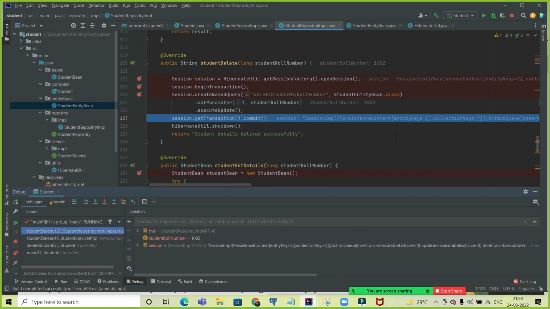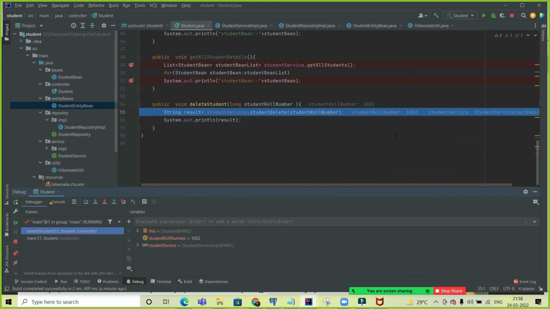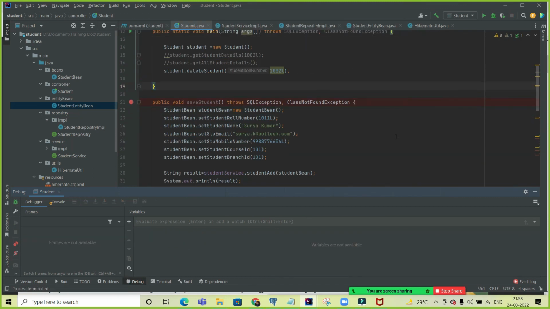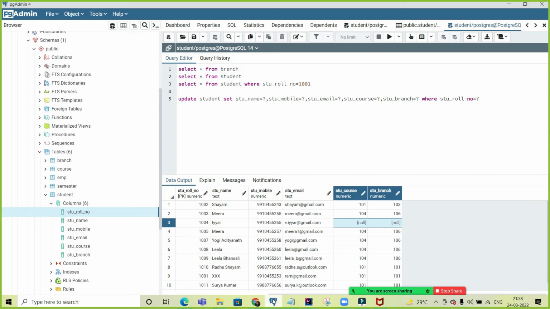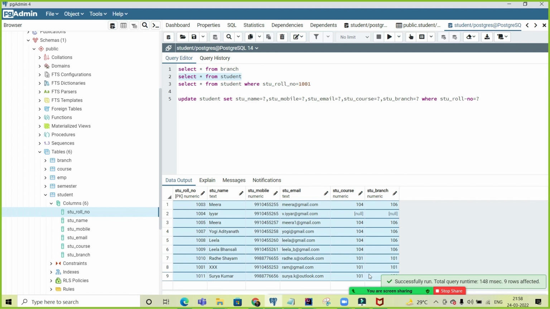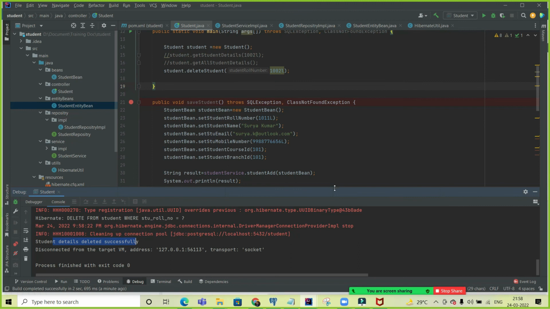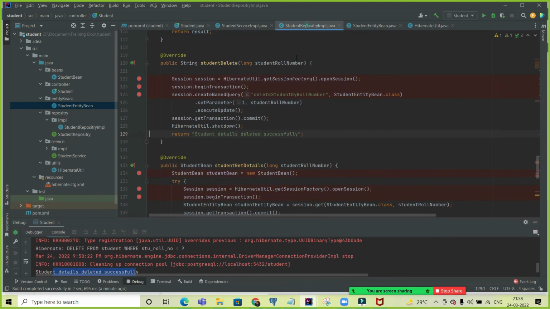Now I think we are getting this. Transaction shut down. I think it deleted successfully. Let me check the result: student deleted. Let me check the database. I think 102 should be removed. Yes, 102 is removed. So now it is implemented. What we implemented using Hibernate is the student part. Let me open the repository.